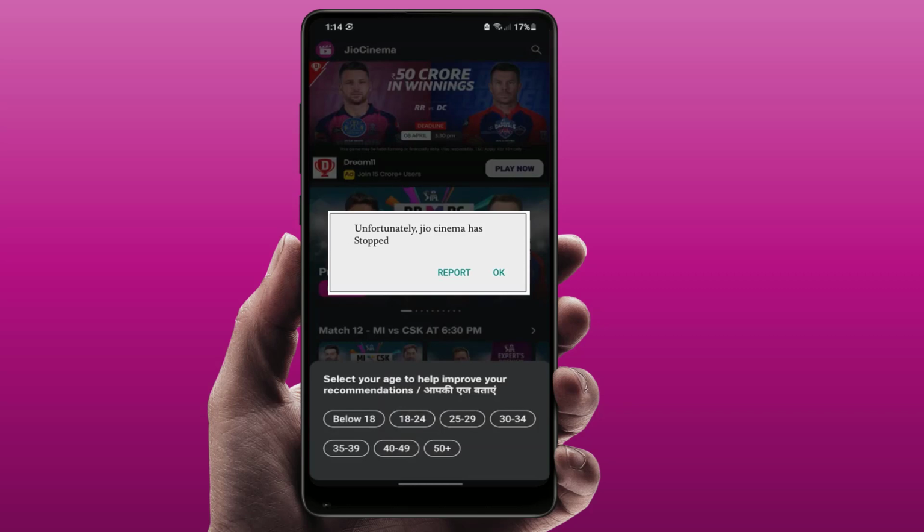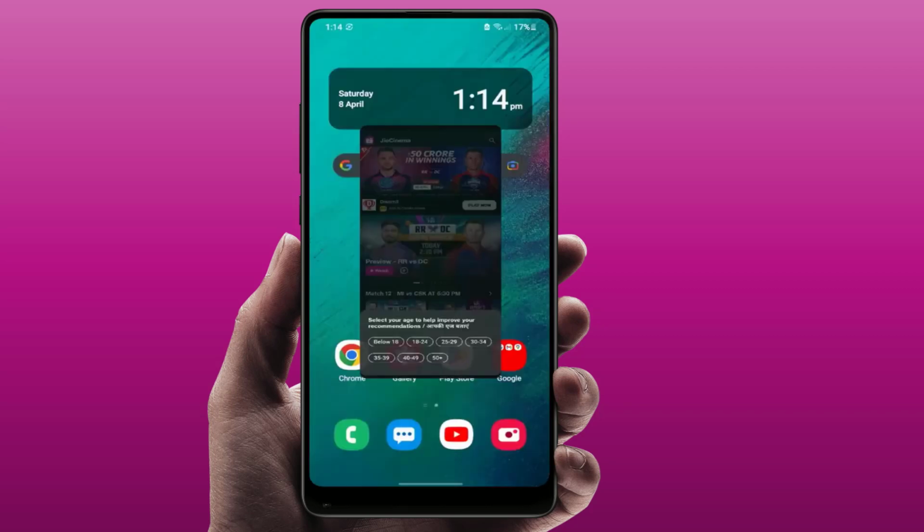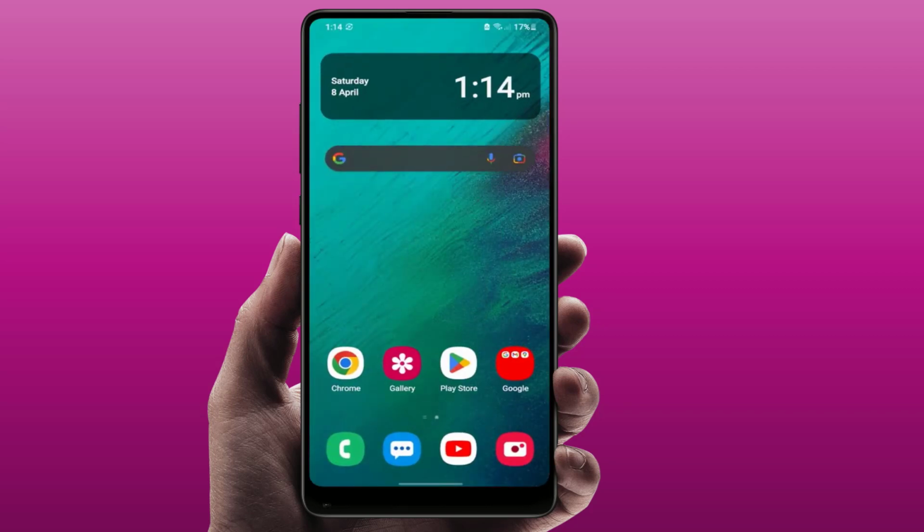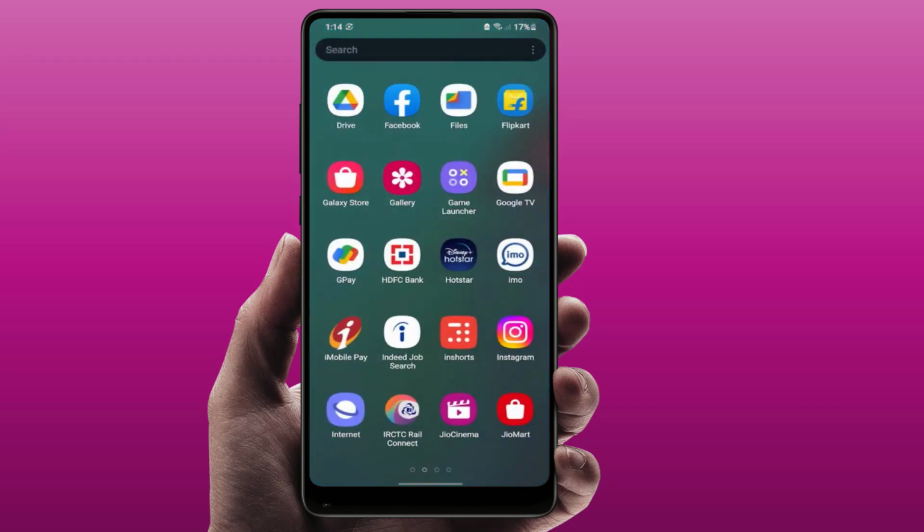Okay, so for this, guys, when you're facing this type of problem, first you need to close the app and restart your phone. After restarting, you need to check your internet connection. If the internet connection is not good, at that time also you can face this type of error. Okay, in case your internet connection is good and afterwards you are still facing this kind of error.